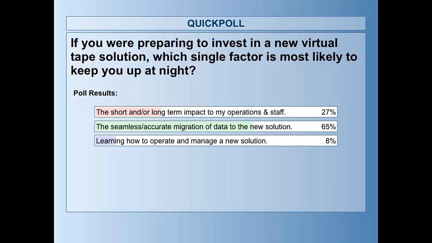Okay, the question disappeared, and here are our results. Interesting. The vast majority, 65%, fingered the migration as the biggest concern, and I think that is consistent with the feedback we have received from our customers and prospects since we've been in the market. So that's what we would have guessed.